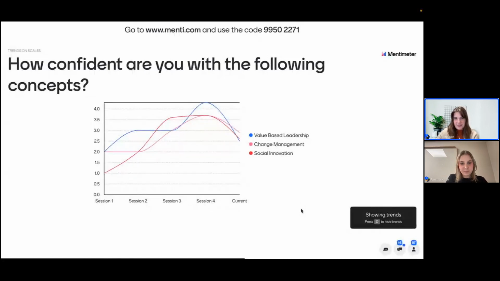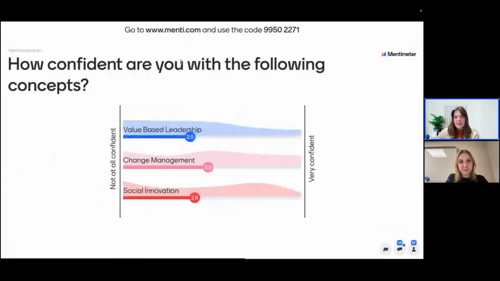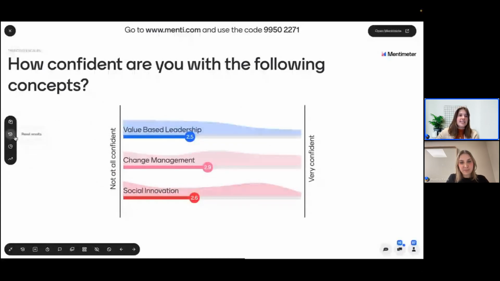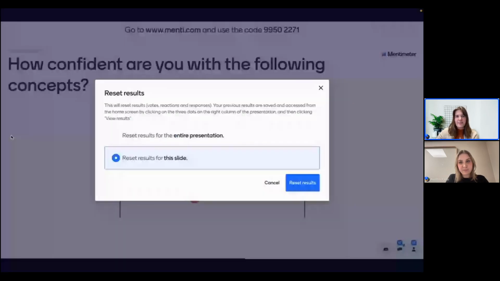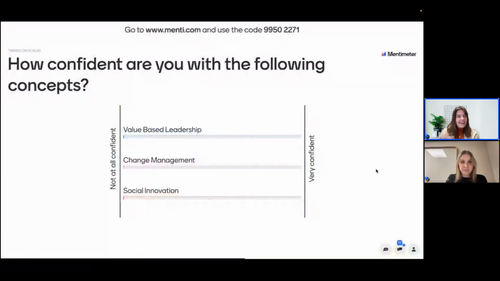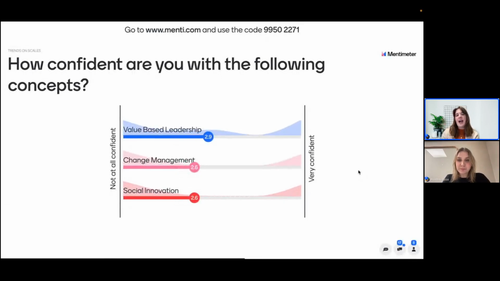How do you enable this then, you might ask? So basically, when you are in this view, if you take your pointer and hover to the left-hand side, you will have the possibility to reset the results. So we can do that right now. You will then have the possibility to either reset it for the entire presentation or this slide. And now, everyone has the possibility to submit their responses again. It's good to know that by resetting the results, you never remove them, you don't delete them, you just hide them from the current view.